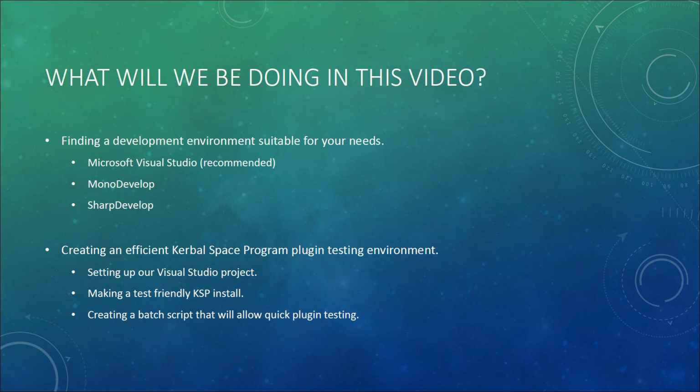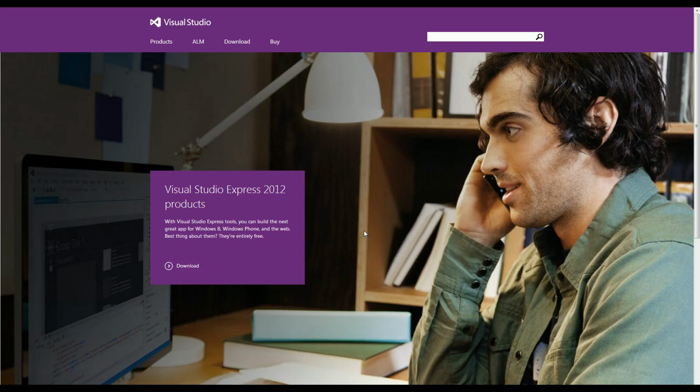Okay, so first things first, finding a development environment suitable for your needs. There are many to choose from and I will go over the main three. Starting with Microsoft Visual Studio, which is my preferred and recommended integrated development environment. There is an express version that is completely free for non-commercial use.